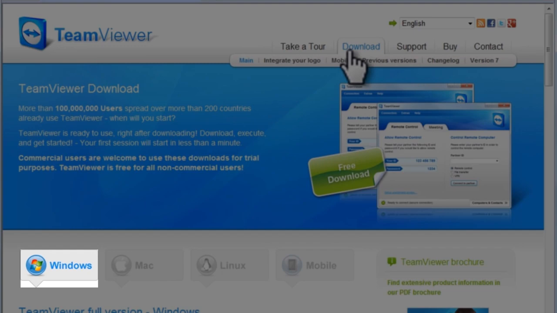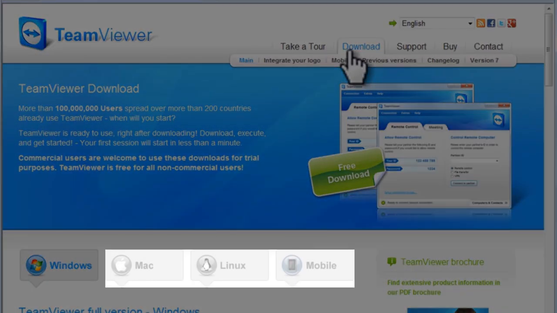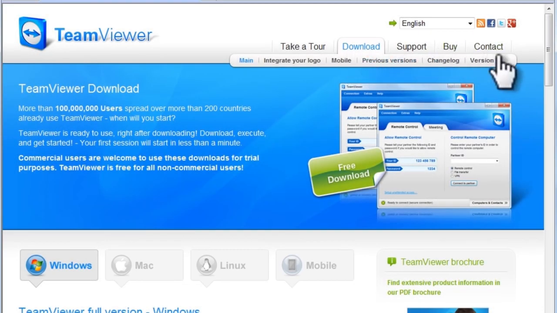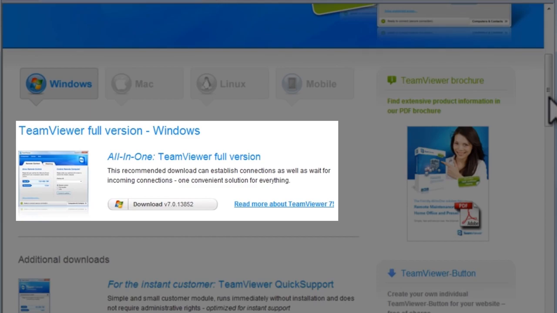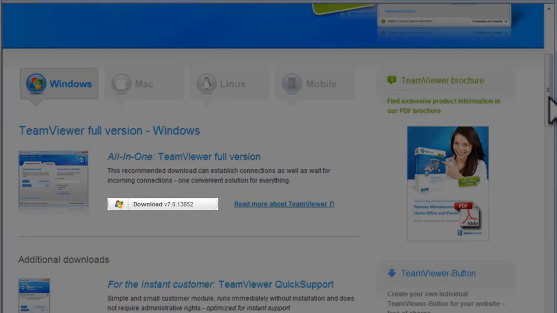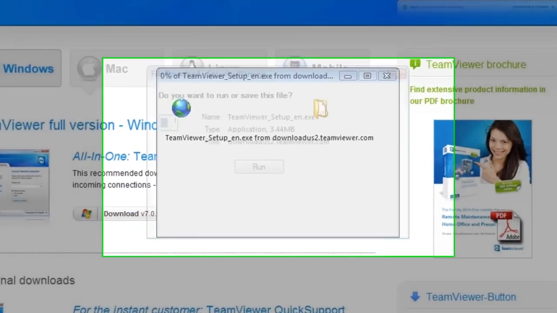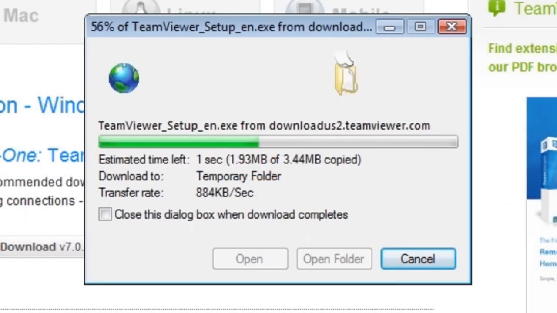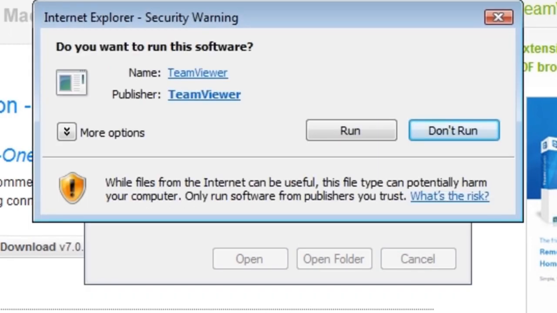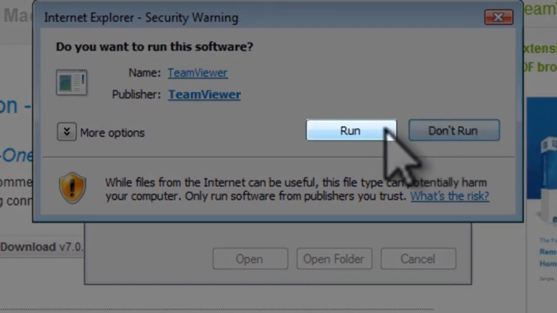It defaults to the Windows downloads, but there's also downloads available for Mac, Linux, and mobile versions for Android, iPhone, and iPad devices. Under the TeamViewer Full Version Windows section, click the download link. On the File Download Security Warning window, click the Run button. This will download the file and then automatically start the installer. When the download finishes, you'll be asked again if you wish to run the file. Click the Run button.